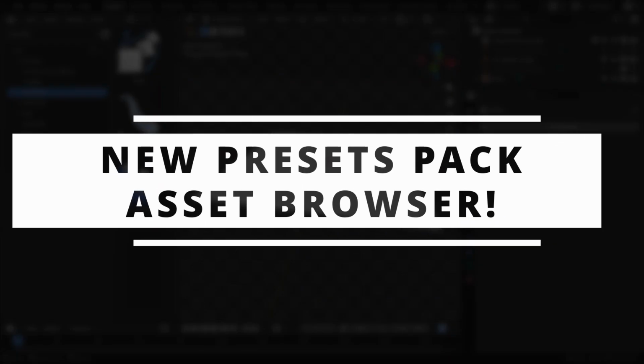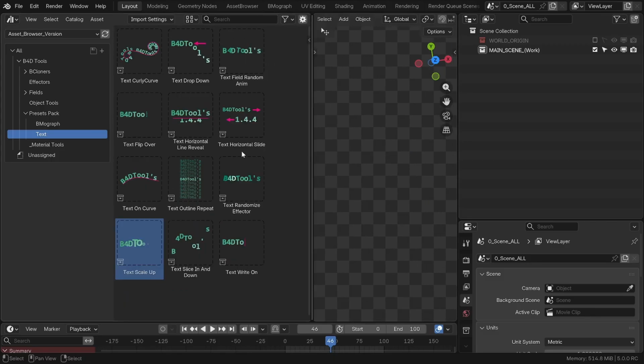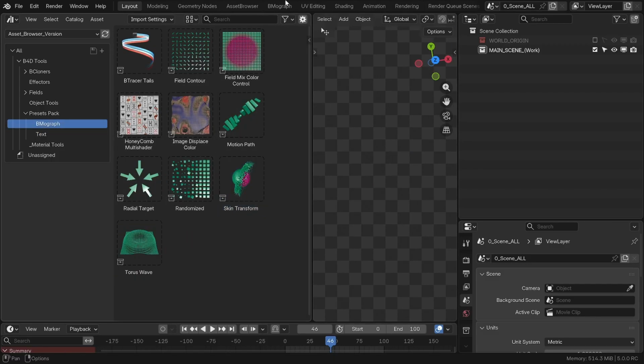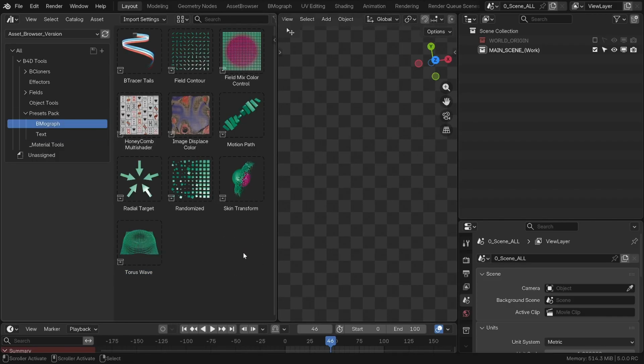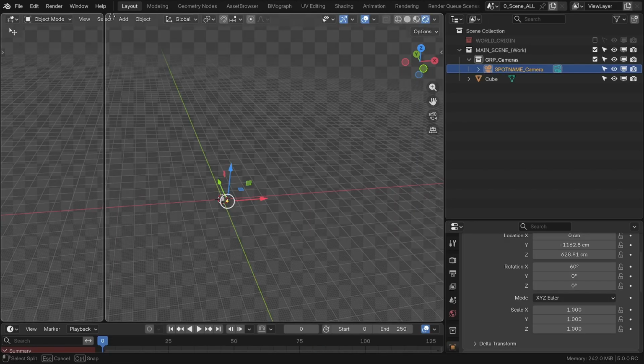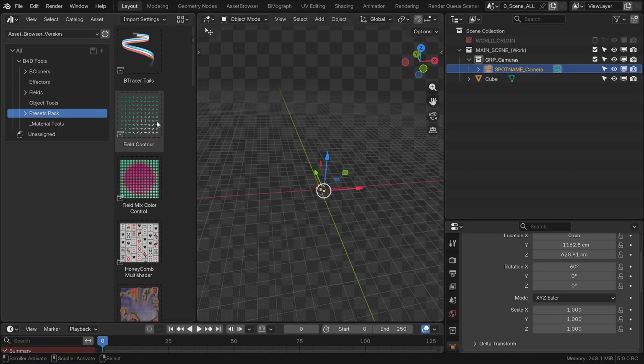New presets pack. Asset browser. The full version now includes a new presets pack, configured with motion graphics and text animations. I will start by setting up the layout and configuring the asset browser.